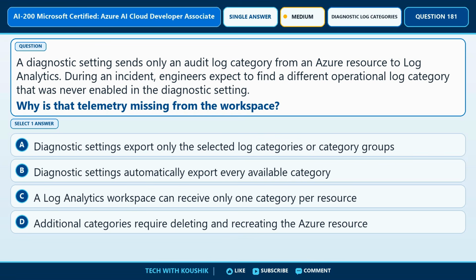Eliminate every option that violates even one requirement. Next, option A. Diagnostic settings export only the selected log categories or category groups. Next, option B. Diagnostic settings automatically export every available category. Next, option C. A Log Analytics workspace can receive only one category per resource. Next, option D. Additional categories require deleting and recreating the Azure resource.